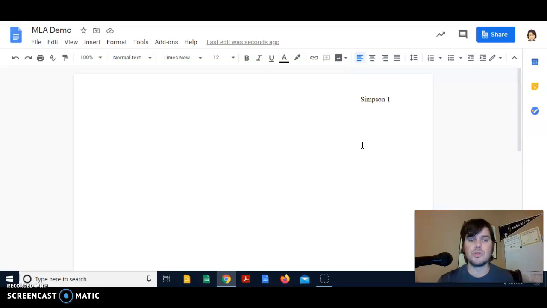So the next item we need, after we add our last name and page number in the header, is to include our heading. So for our heading, for an MLA paper, we have 4 pieces of information that need to go in a specific order and be formatted a specific way. So the very first line is the student's name.